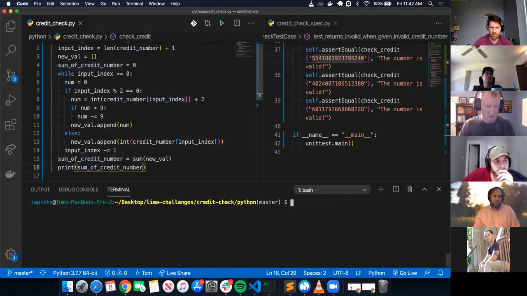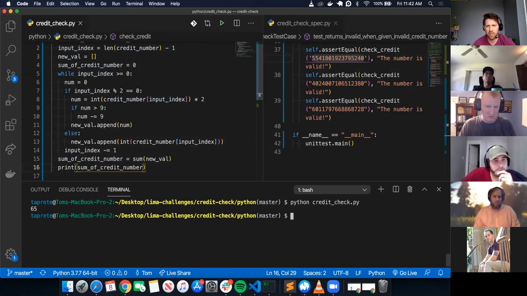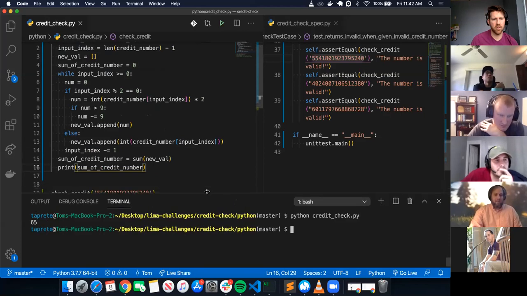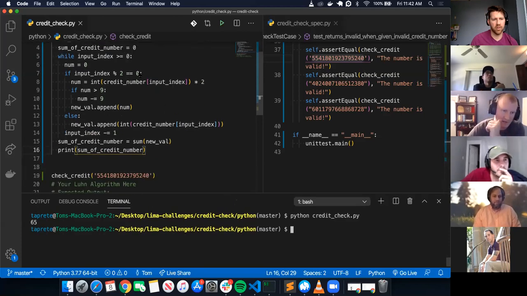All right, let's see. 65. Is that right? I think you're looking for 70, right? Yeah. You left off the first number, maybe? I think I know, because I think we ran into the same problem initially. You're doubling where all of the indexes are even, but you're not doubling where they're not even. Oh wait, I'm sorry. No, it's every other. I just misstated that.